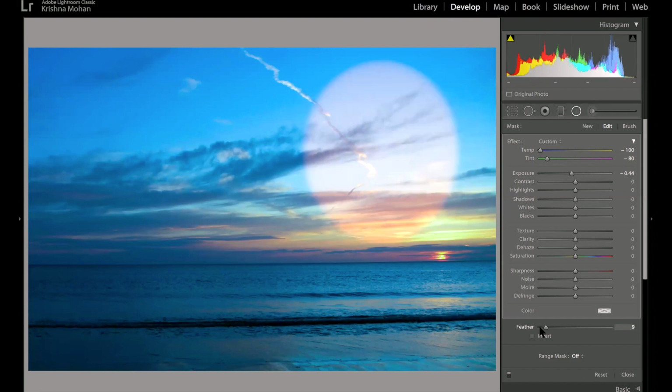I can make that feather value as little as possible. It looks as though somebody made a punched hole in the sky, or I can make the feather value 100, where it's very, very indistinct. Let me stop here. Let us go back to questions.